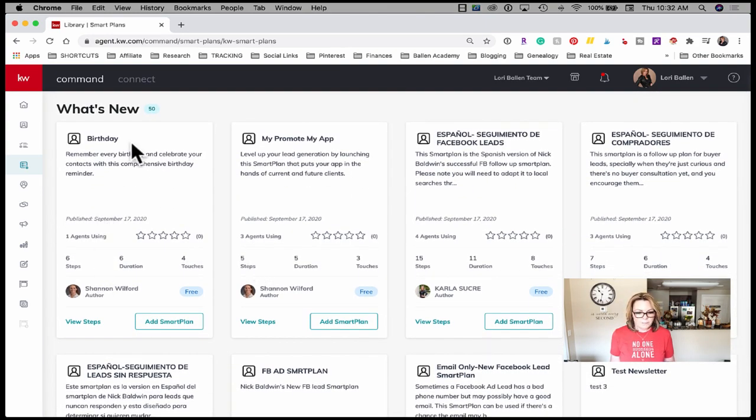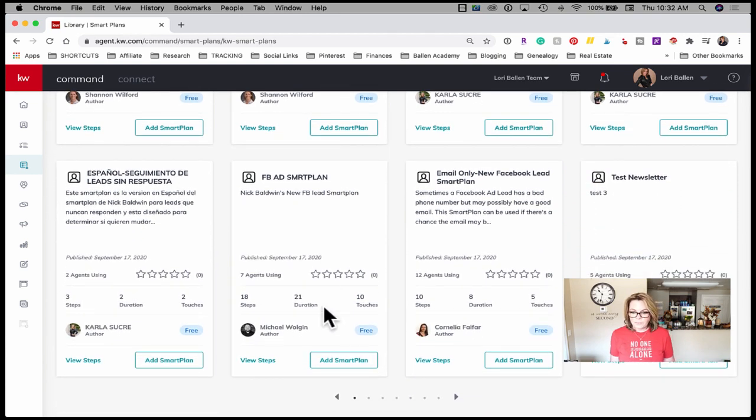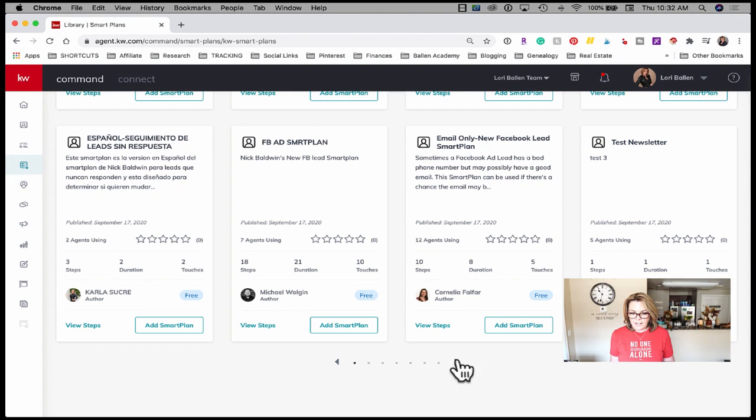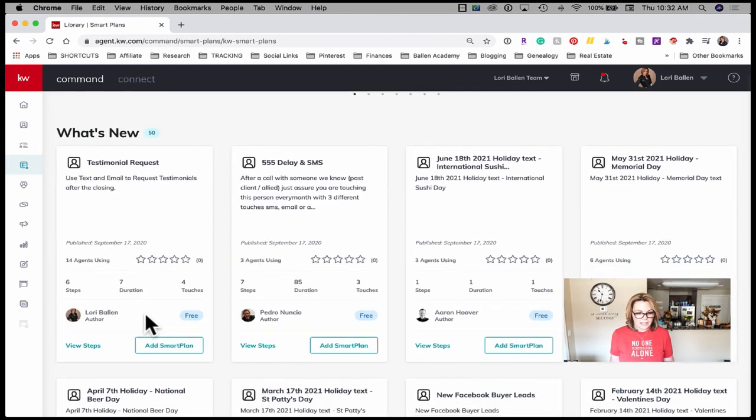So somebody uploaded a birthday one, my promote my app, Spanish Facebook leads, clever. Facebook ad smart plan, test newsletter. Wow, people have been busy this morning because here's mine that I uploaded. Okay, so here's an example that I just uploaded this morning, and I have not told anybody about it.